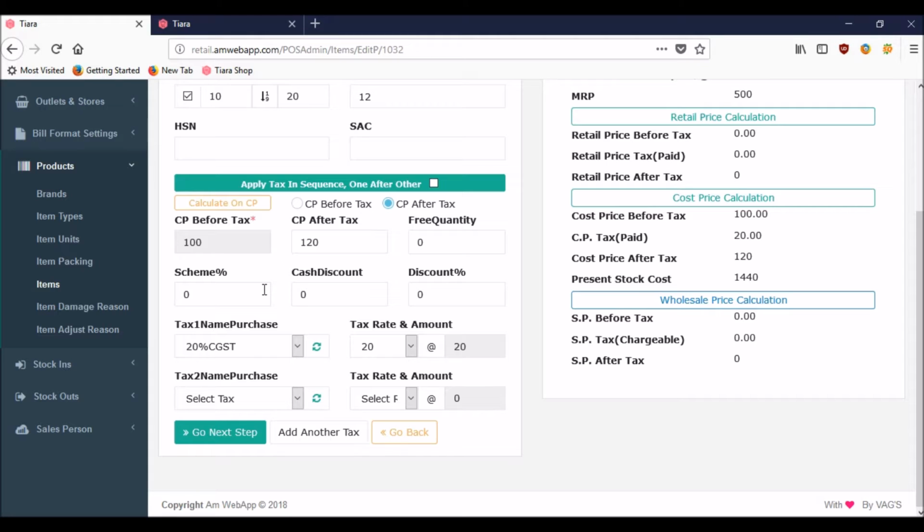Now I want to tell you more functions here. Like here you can see you can put some scheme here, like you can put some cash discount, put some discounts in your item. So I'm going on the next tab.